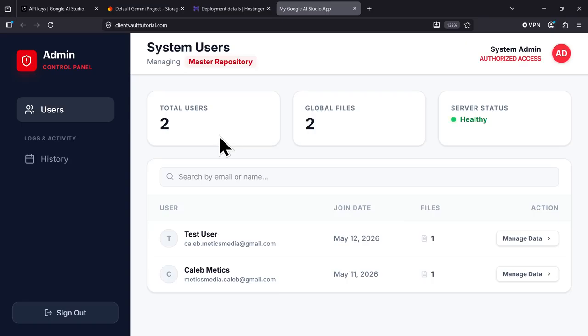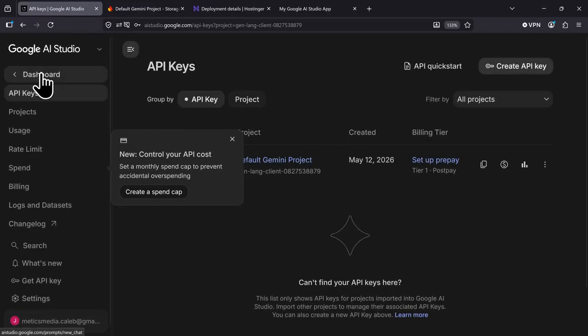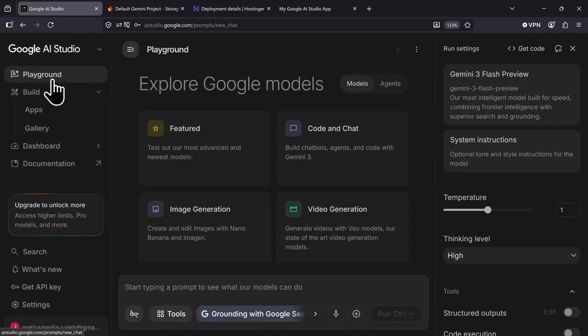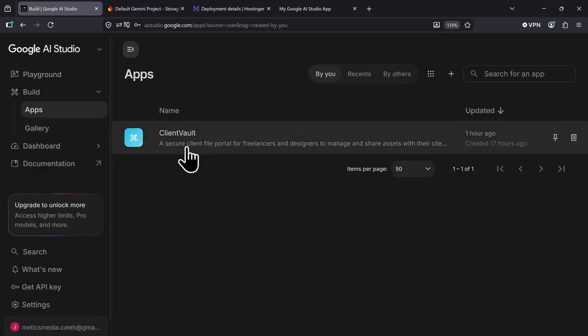Now, if something isn't working the way you expect, or if you want to make any changes to your app in the future, here's how you do it. First, go back over to Google AI Studio and close out of this. Click on Dashboard. Click on Apps. Then click into the app that you just deployed right here.